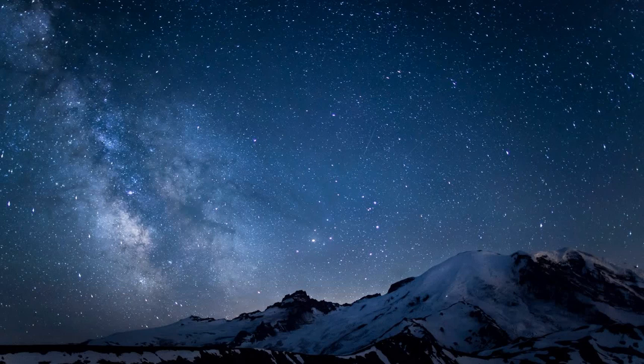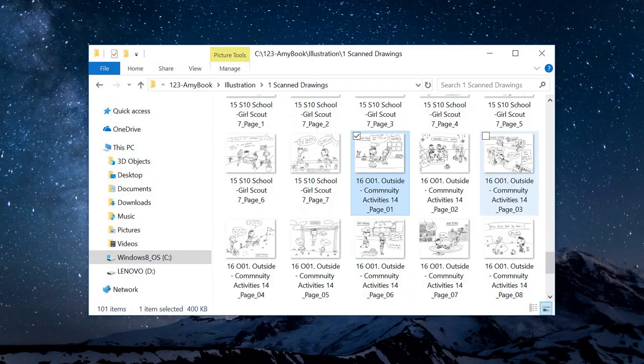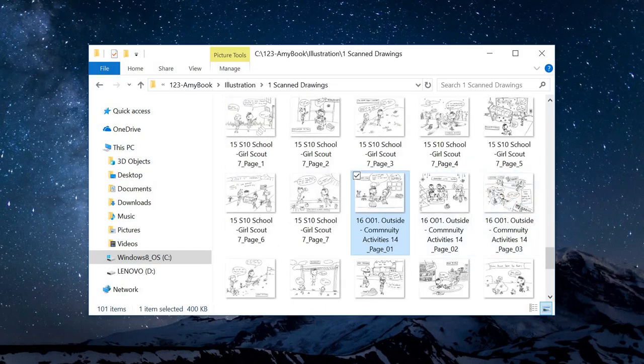Okay, today I'm going to show you how to remove certain parts of the picture using MS Paint. So let me open up a folder with the pictures I want to work with.